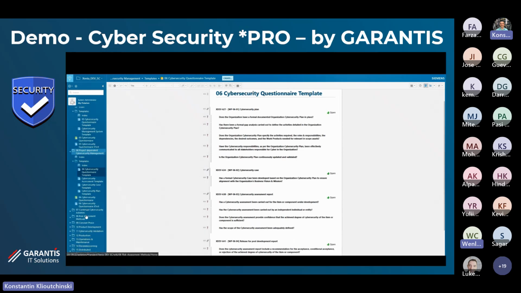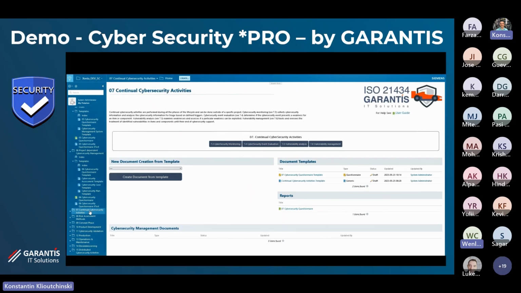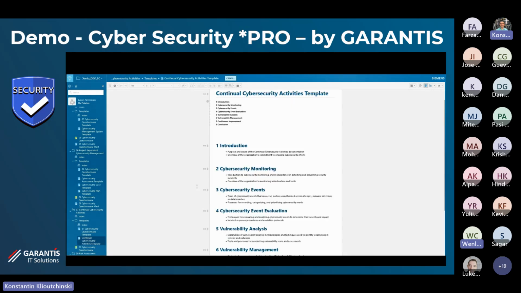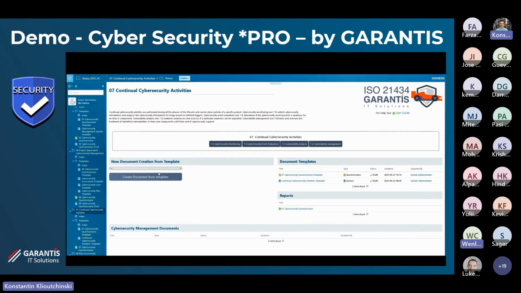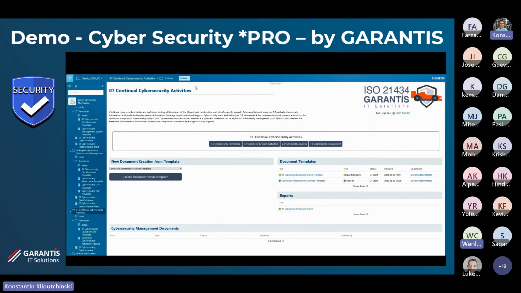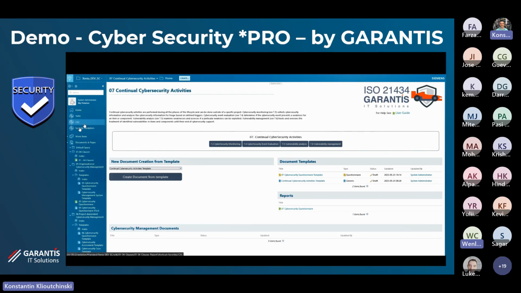The Continual Cybersecurity Activities section follows, and it includes a document template with sections for monitoring, events, vulnerabilities analysis, and continuous improvement. Additionally, there is a questionnaire for this section. You can create a document using a template from each home page. We won't look at the documents for the remaining chapters. Instead, let's discuss the template's fundamental logic and its cybersecurity reports.